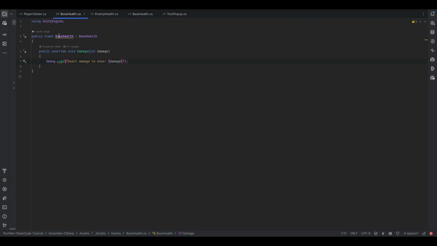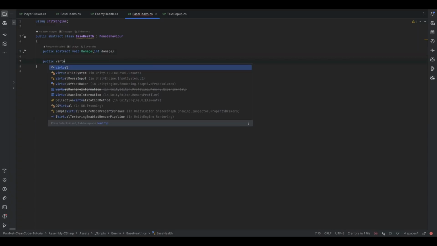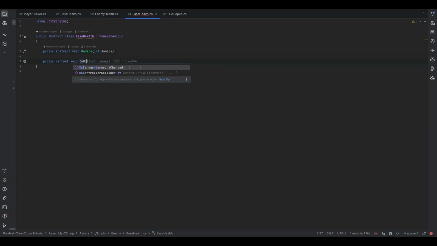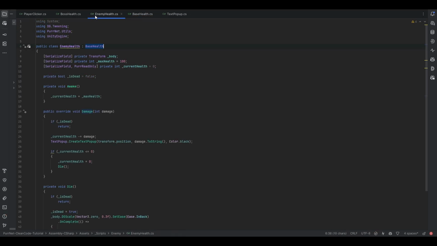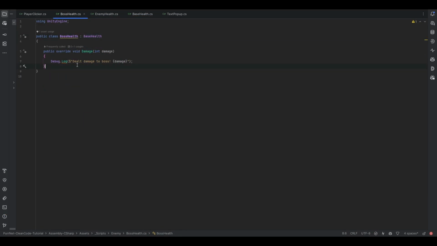And one of the strengths as well of abstraction is the fact that you can also have virtuals. So when you just do abstract, it's essentially a hard rule. You can also do public virtual void on hit, for example, something like that. And this you don't have to override. Notice how the enemy health and the boss health isn't screaming at me right now, but I can still go and override the on hit like this, but I don't have to. And this also gives a nice layer of freedom.